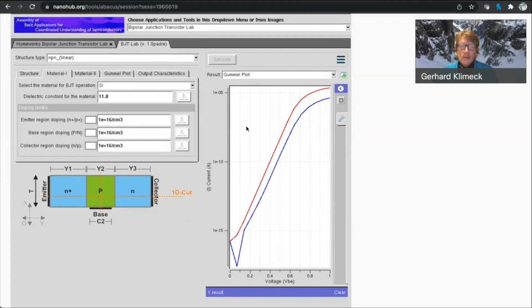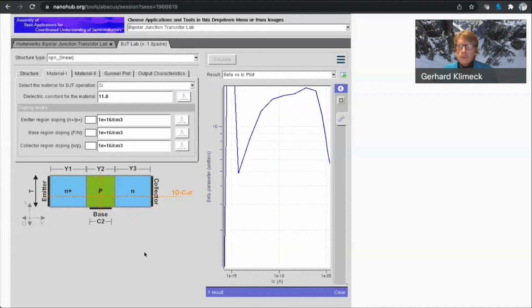So you can plot beta now as a function of the collector current, and you roughly get the amplification of, let's look at the number here, 15, and this is on a log scale. So above 10, not above 20. So what can you do to improve this transistor?